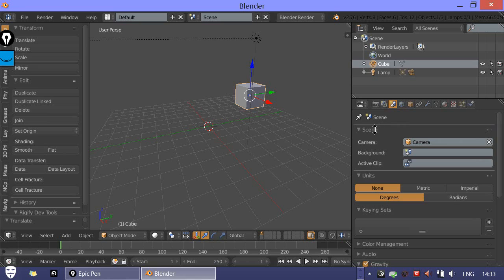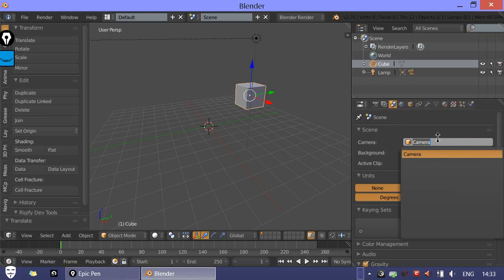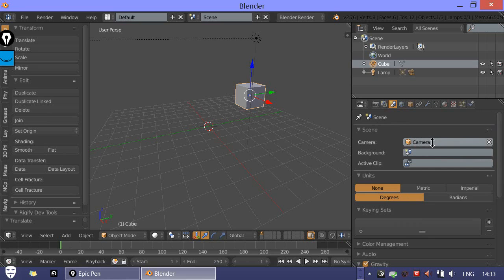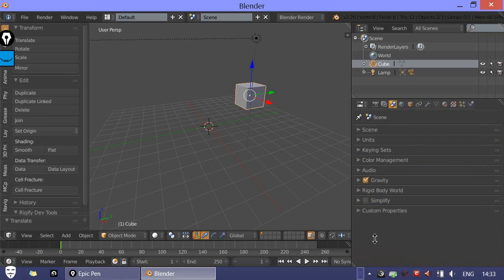Scene data, this is general. We can choose which camera is active if we have more than one. At the moment I have just the one. We can change background and stuff. I'm just going to close all these again by sliding down.